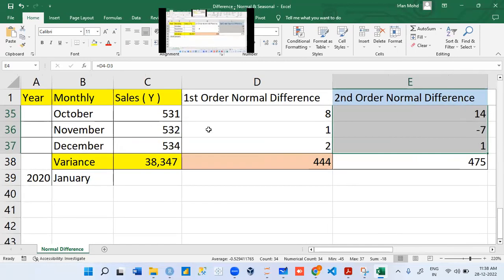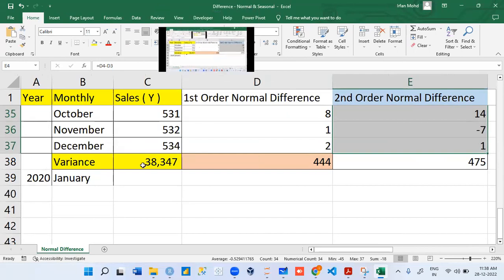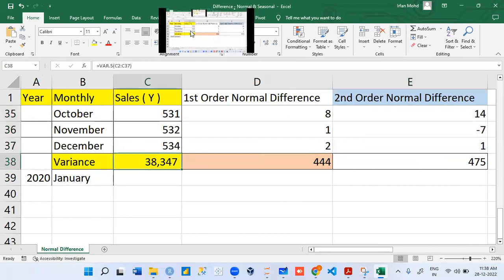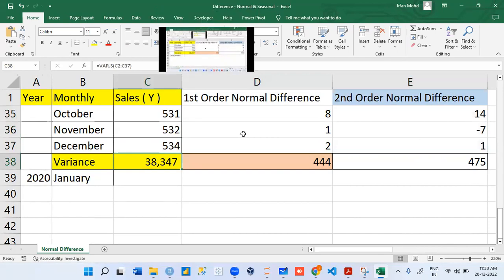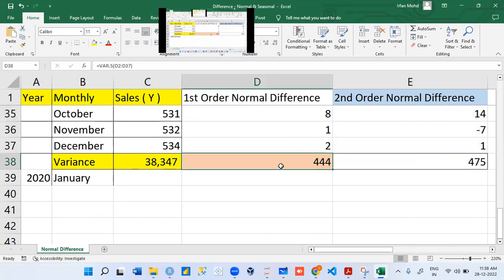Now, when we have the original data, our variance is 38,000. When we have first order, our variance is 444. When we have second order, our variance is 475. Where do we have the smallest variance? Compare first versus second.